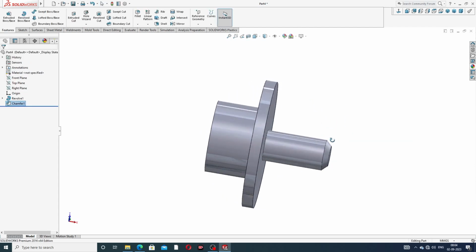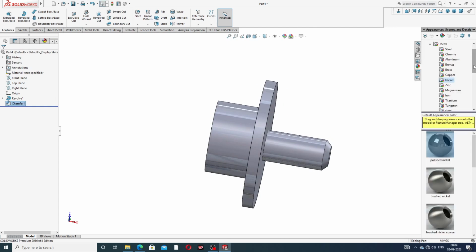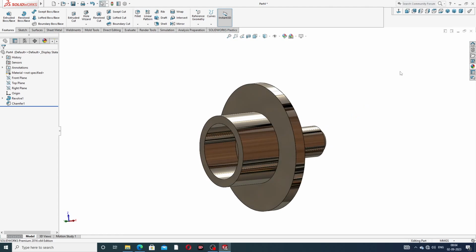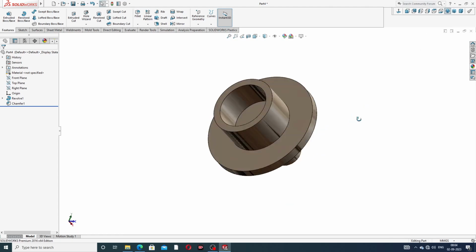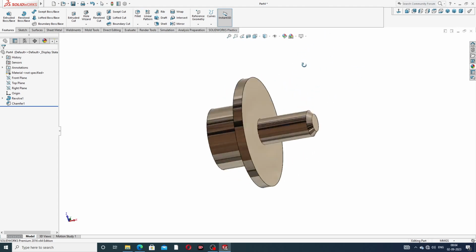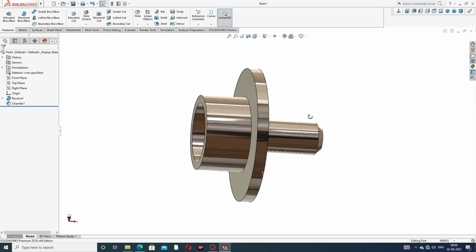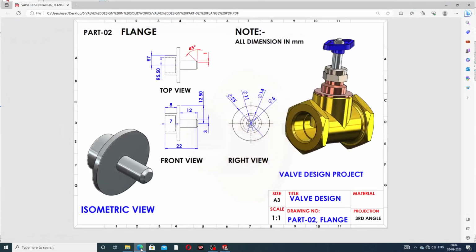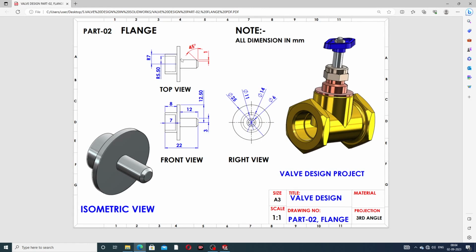All is perfect, and going to appearance, and nickel is applied here. Polished nickel is perfect. Then going to isometric view, drawing this to this. All is perfect and correct. All points are discussed here, and all are correct, drawing this flange body easily.